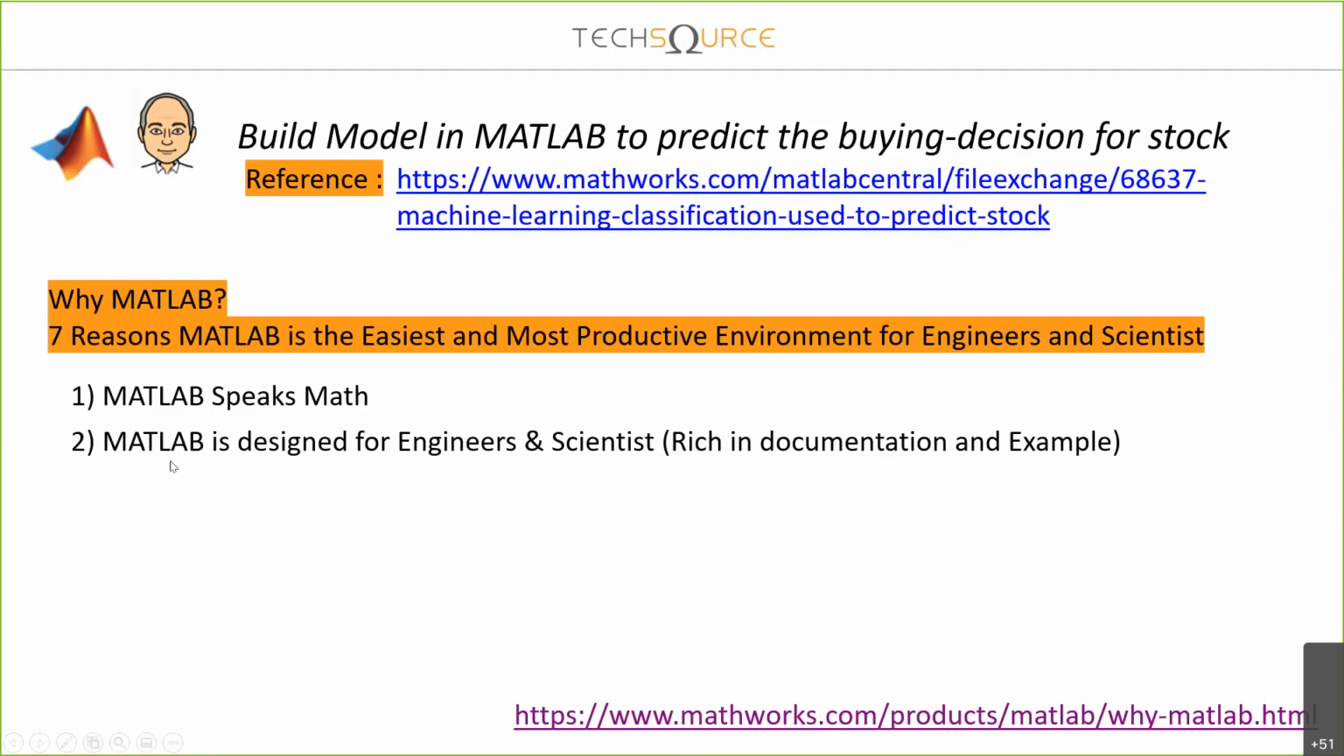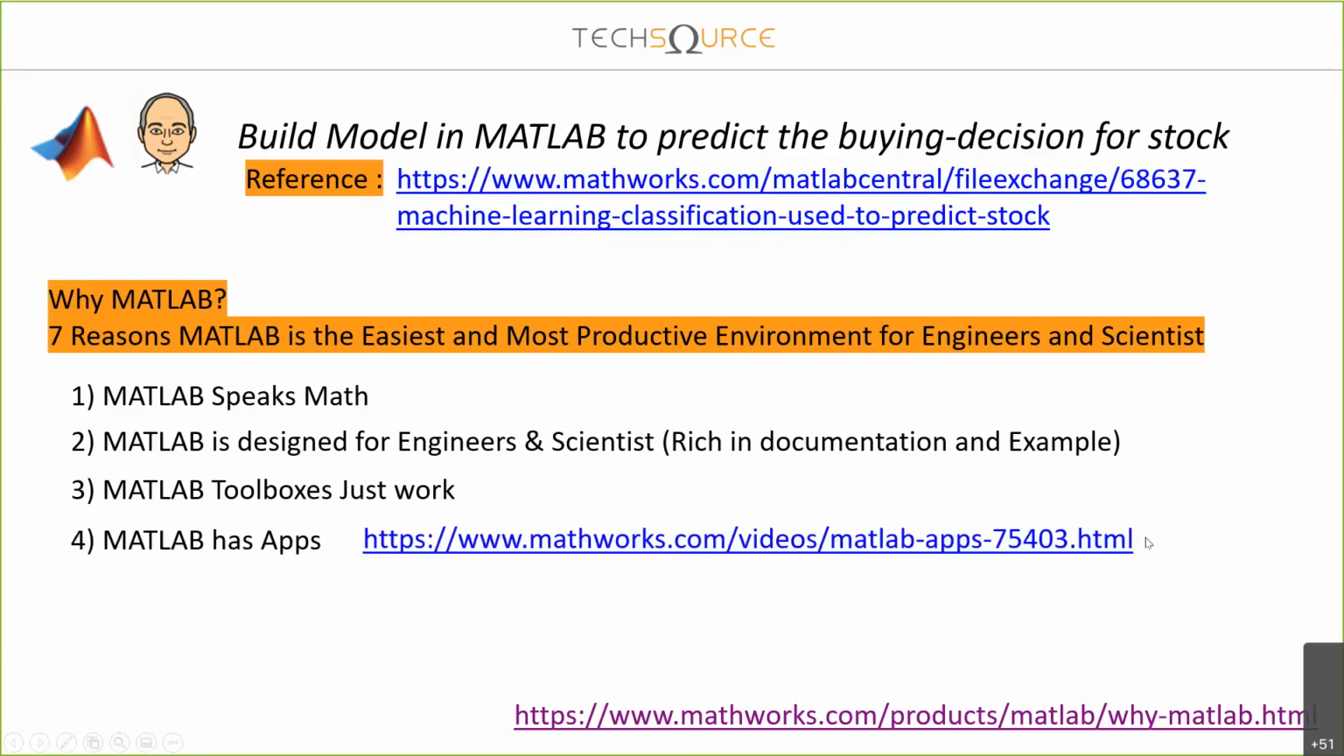And MATLAB toolboxes just work. MATLAB toolboxes offer professional development. We do rigorous testing and ensure that the functions really work without any error. And MATLAB has a lot of GUI applications, so you don't need to code everything by yourself. This is also one of the reasons I love MATLAB. And this is also the reason why I used it in my master project. I used MATLAB to build the machine learning model in my master project because it's really fast and helped me prototype the result.